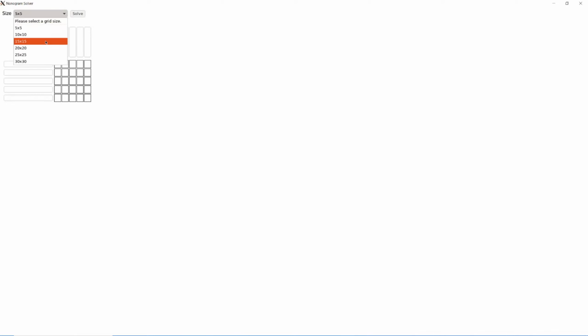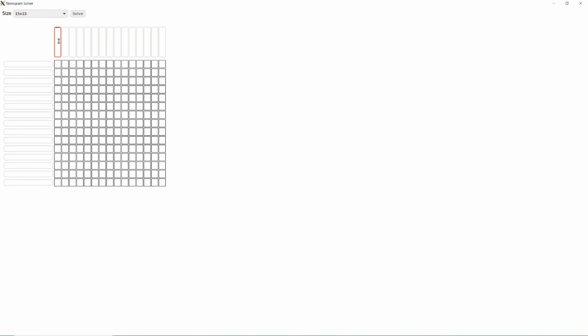So let's go to a 15 by 15 and enter the data for one of the more complex ones I've found in the wild. This one actually stumped me for a couple of hours. So I'm just entering the numbers that I wrote down previously for this one. Shouldn't take too long. Oops.